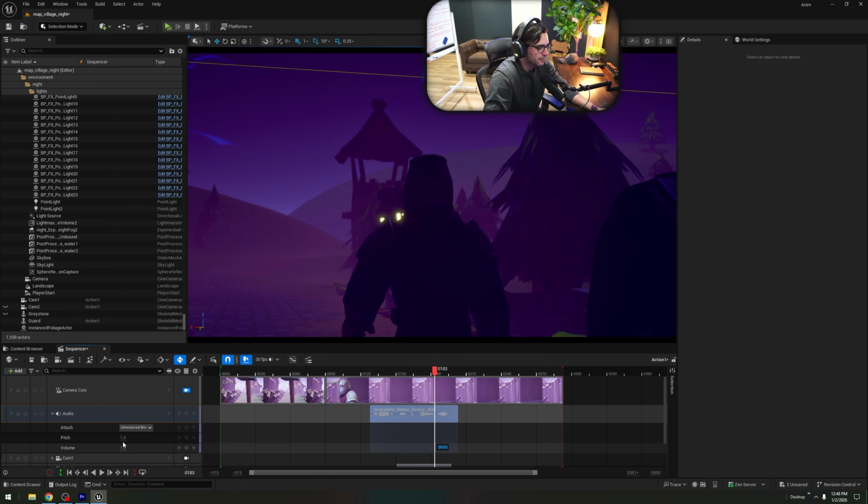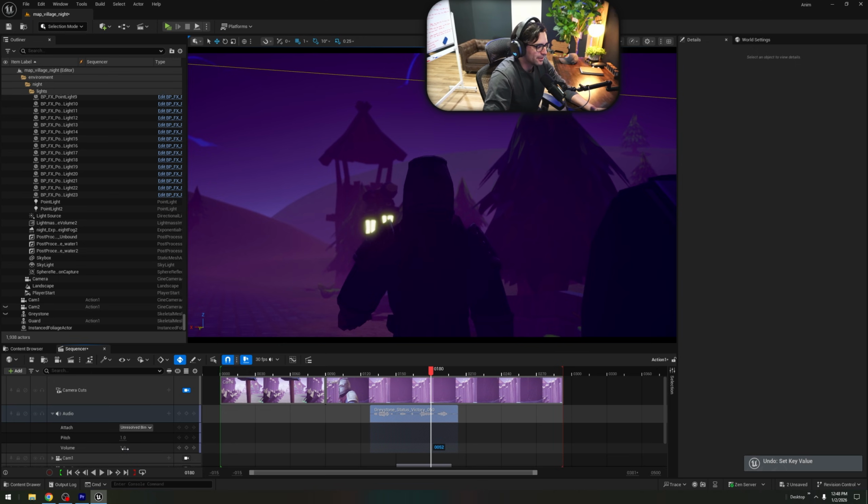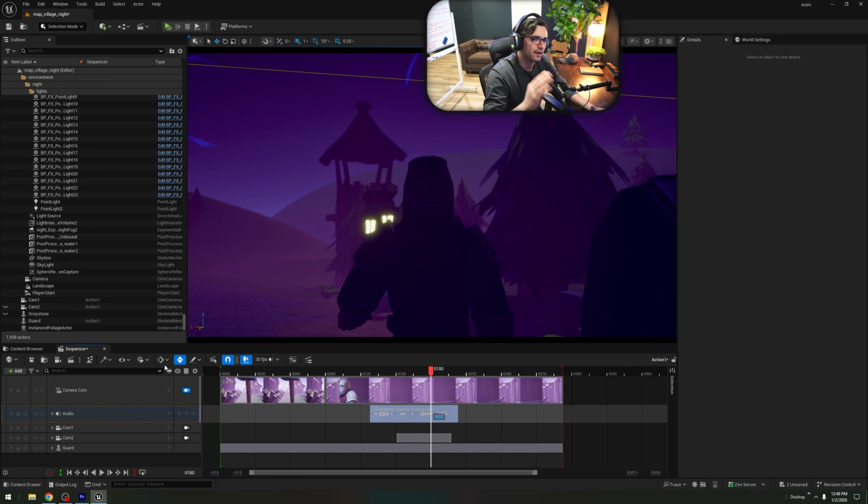And of course you have some stuff in here, like how pitchy you want to make it, loud, like squeakier. That's all in here, if you want to make it louder, all that kind of stuff. Do you want it attached to a certain camera? Things like that are all in here. And that's all you have to do to add audio.